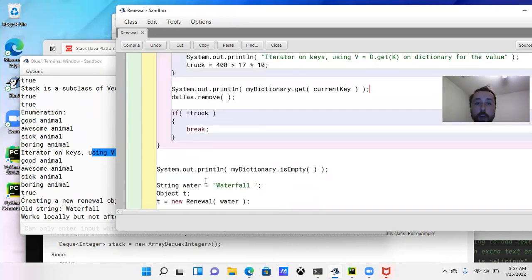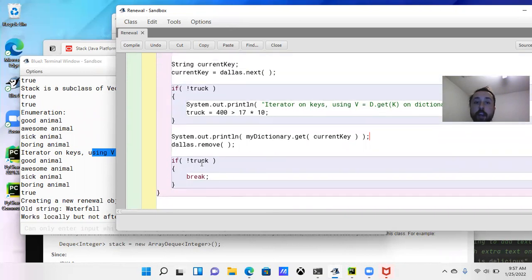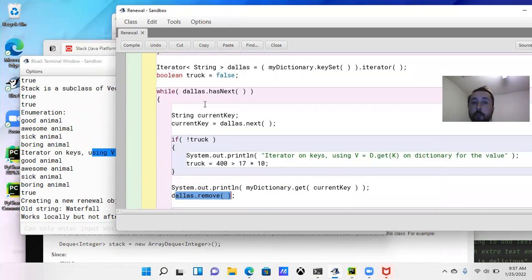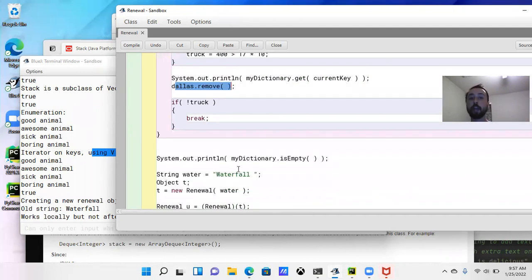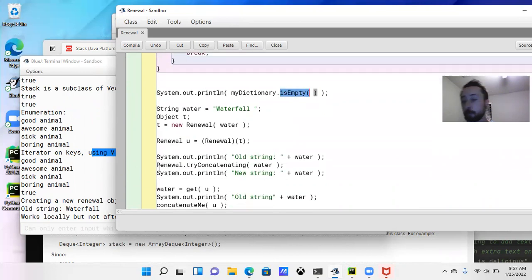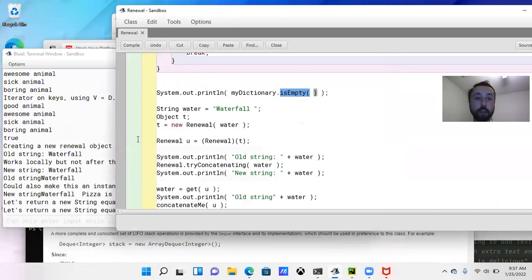But then you could go ahead and say System.out.println of my dictionary.isEmpty, right? And then if you were calling Dallas.remove over and over again, if you were using the iterator to remove each of the key value pairs in the hash table, then eventually the isEmpty method will be true, right? So hopefully that's clear to you. And then in the previous video, we also talked about pass by value. And so I wanted to go ahead and review that in this video.